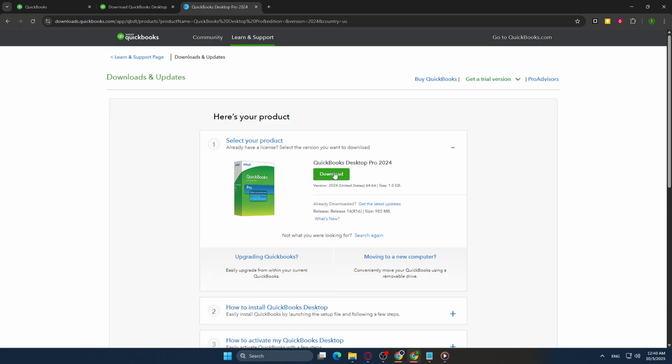Congratulations, you've successfully downloaded and installed QuickBooks. You've not only updated your software, but also positioned yourself to take advantage of the latest features and improvements. Staying updated ensures your business remains efficient and keeps you ahead of any challenges you may face.